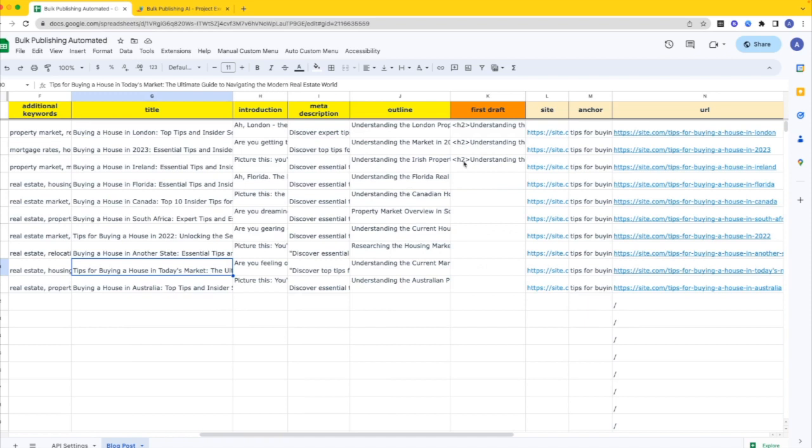So again, this method is perfect for set it and forget it. Anybody who just wants to generate a bunch of first drafts. But again, these are first drafts. I know many people are just going to generate and go. That's not how I do it.